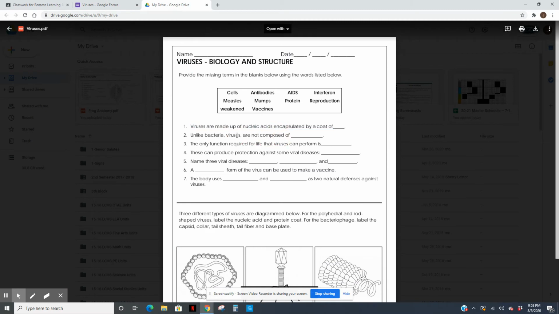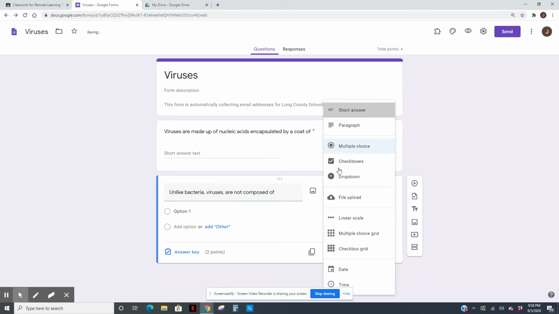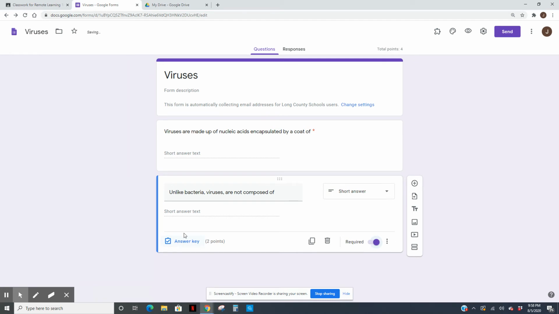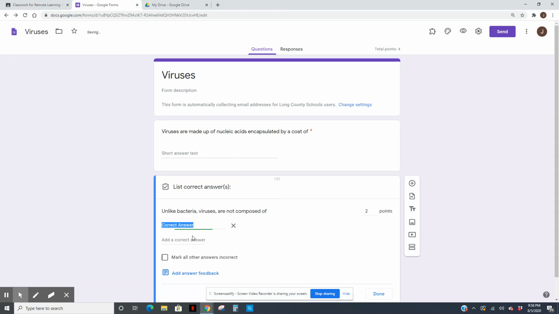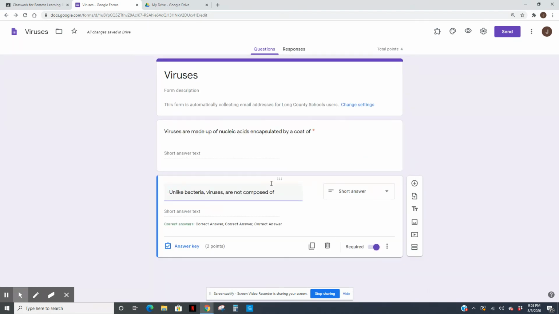I come back here, highlight my question, Control C to copy, Control V to paste, change it to short answer, make it required, go to the answer key, add the answer. I don't really know the answers, but we'll pretend I do. Might want to give them some feedback. Done. And you continue until you have all your questions there. Then it's just as simple as posting that assignment on your classroom.